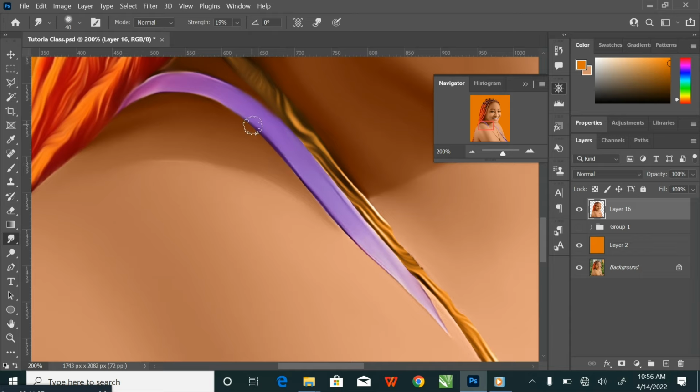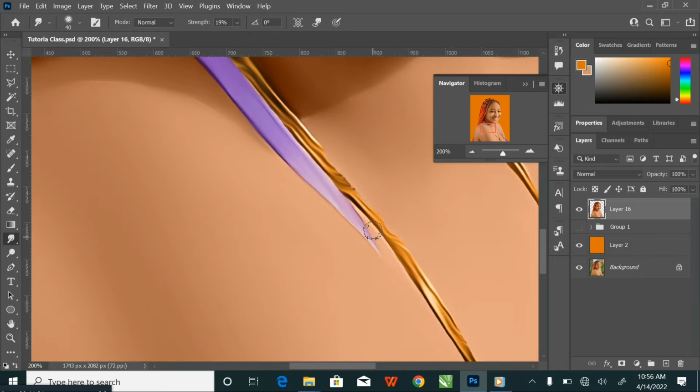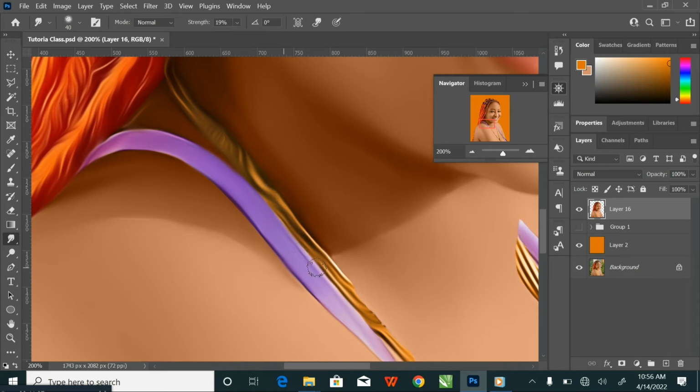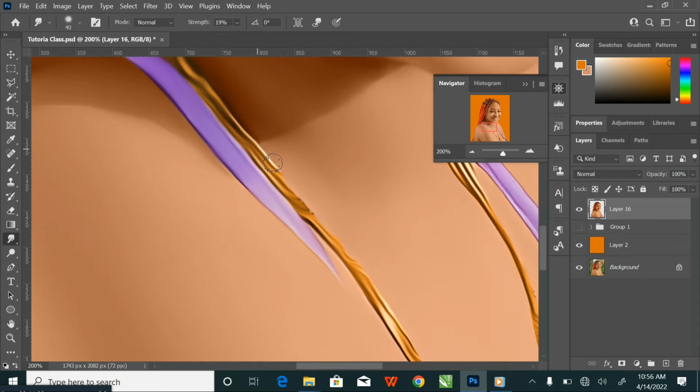So you smudge the edges. Just follow through what I'm doing.